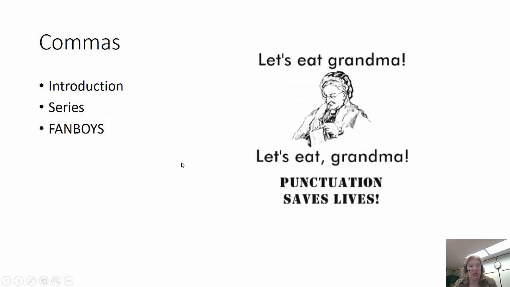Last but not least are the commas, and we'll use this more in your cover letters, but take a look at this image here. This means two very different things because of this comma right here. The three areas where you typically will use commas the most are introductions, so the beginning part of the sentence, and you'll have a slight pause in your voice.